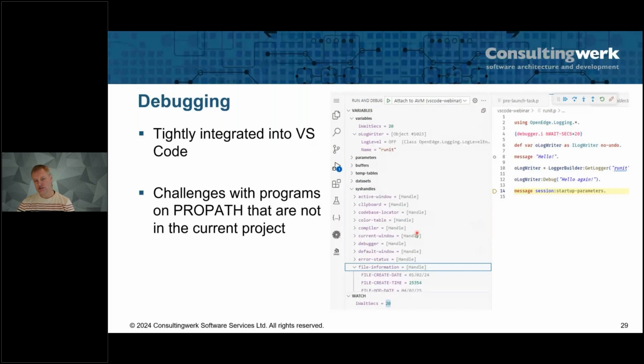But it shows you parameters, buffers, temp tables, right? These are obviously ABL specific things. So for instance, in this example here, this is an object reference. That's one of the properties and the value of the property. And it's resolved an enumeration, an enum class, into the string value, which is handy. You can also see system handles, right? So file information, this object is down there somewhere, etc.